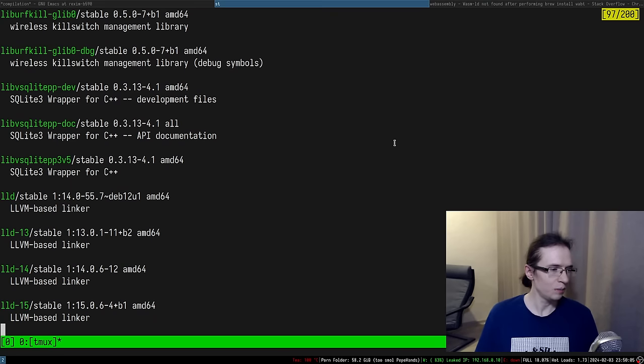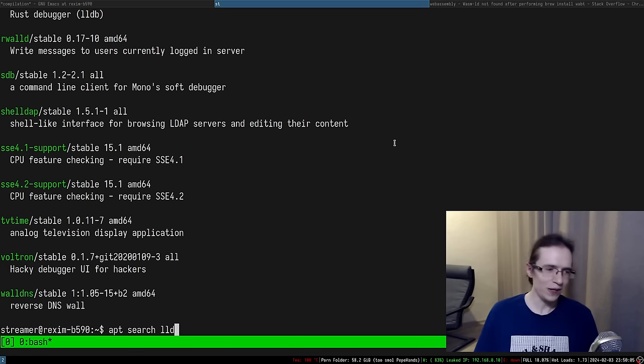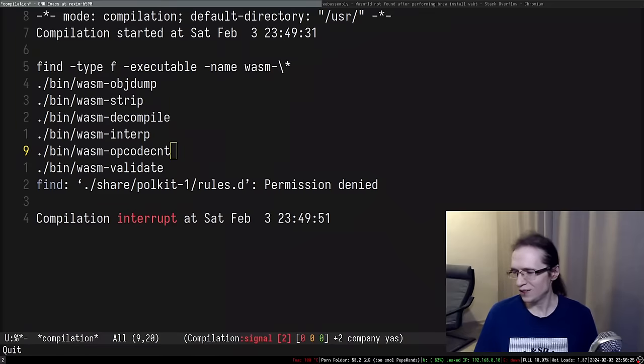LLD, LLVM-based linker. By the way, apt search is kind of useless, don't you think? It never actually shows you what you're looking for. I was looking for wasm-ld, and maybe it showed me LLD 14, maybe I didn't notice. But it also likes to show a lot of things that are kind of irrelevant.